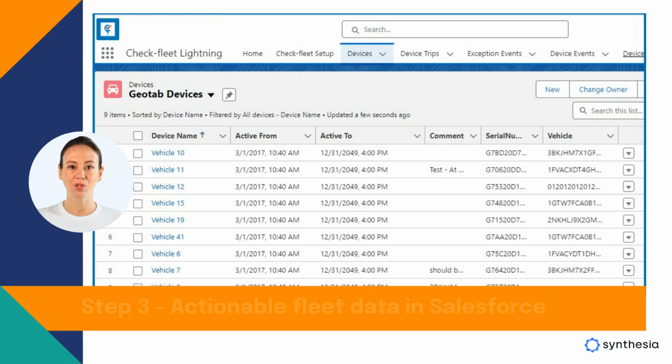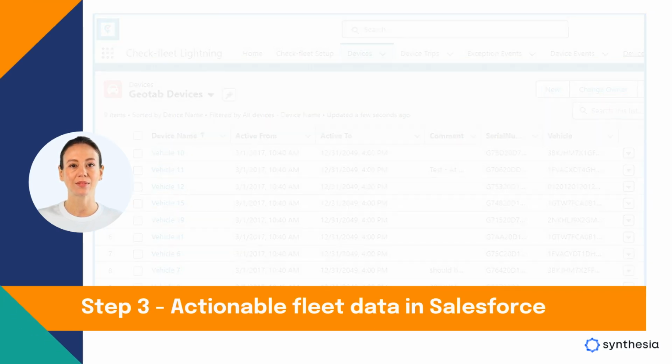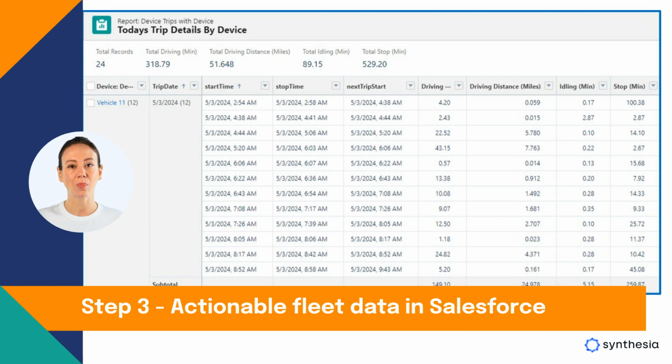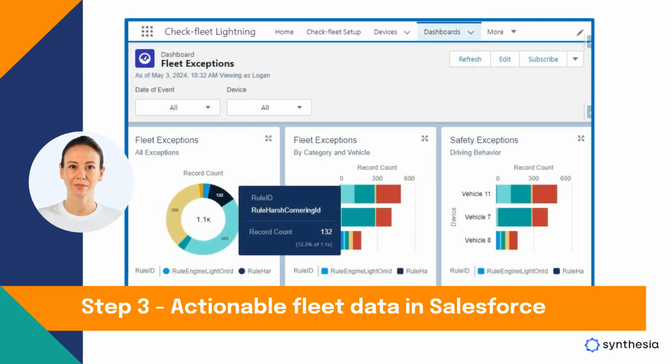View your devices, trips, exceptions, and more. You can view your data in the built-in CheckFleet reports and dashboards.